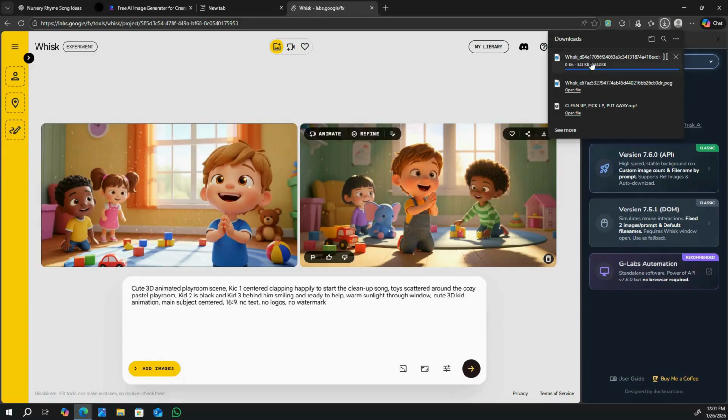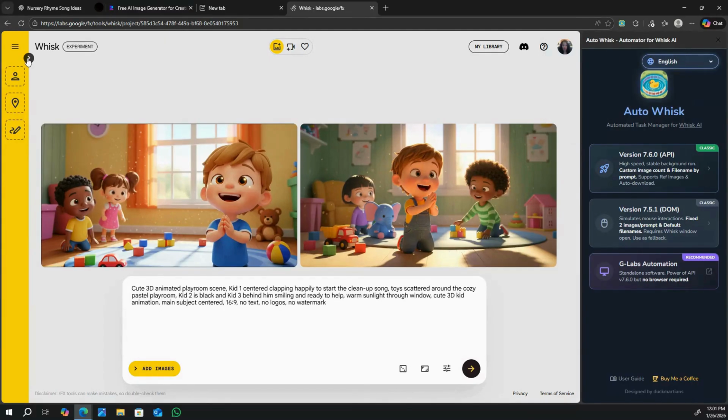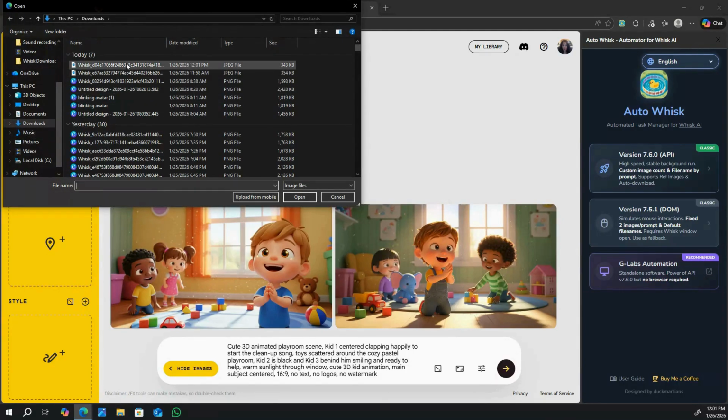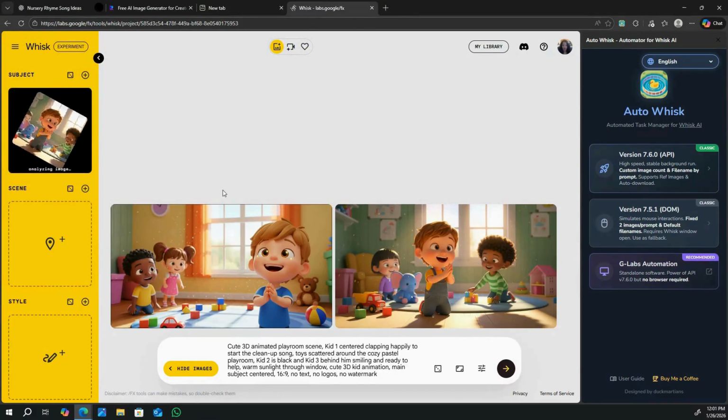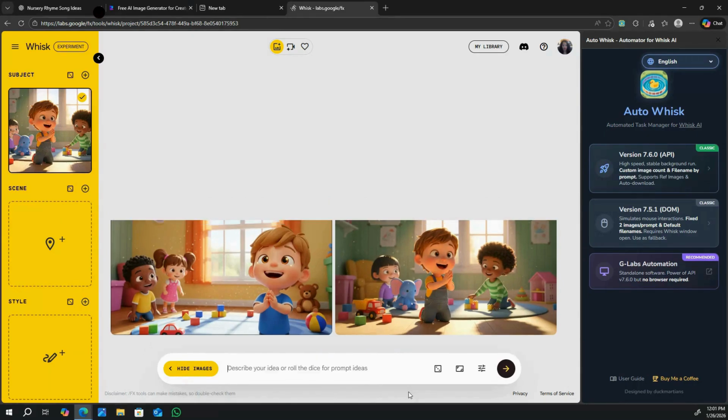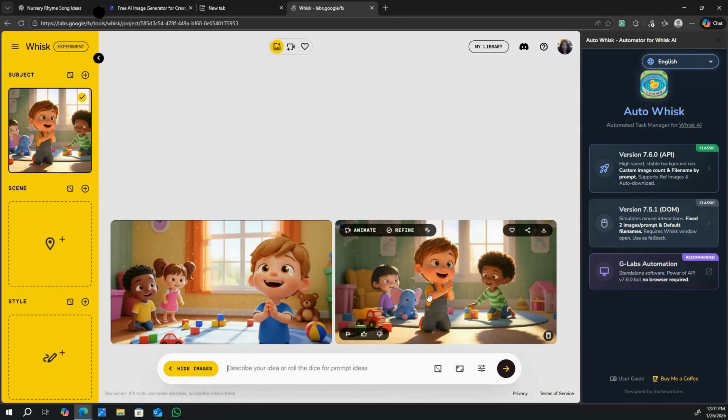Okay, so once it's downloaded, I'm going to go over to this box here and upload this image, the image that I just downloaded, because I want Whisk to keep my characters consistent. So we'll know these are the only characters that will be in this particular scene. So guys, now we have to delete our current prompt, and we have to do this each time. Again, this is a free software, guys.